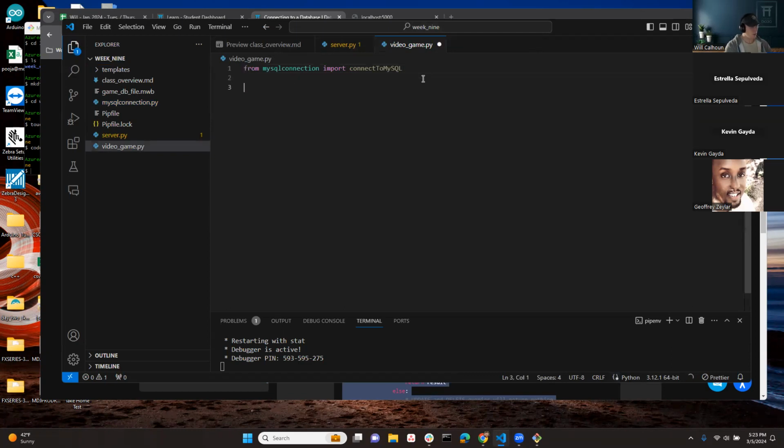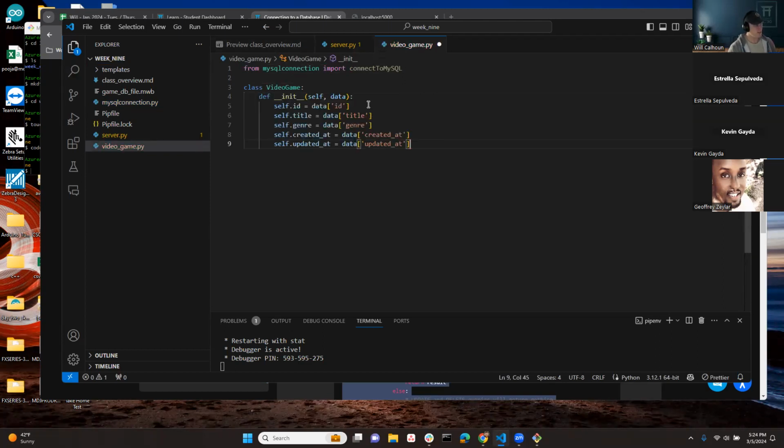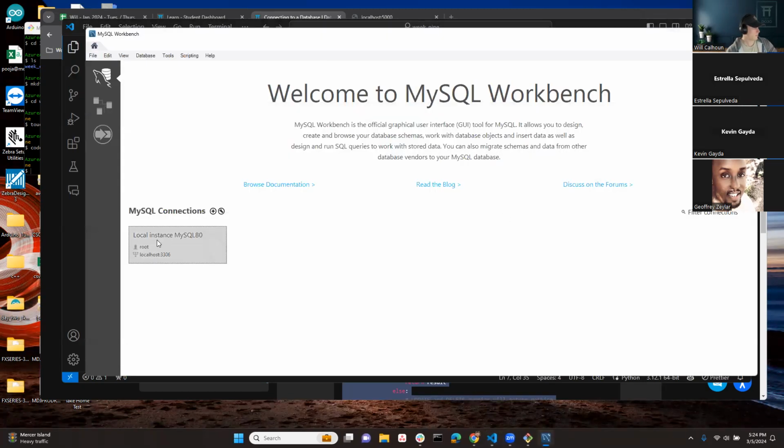Cool. So what I want to do is create this class of video game that's going to have different attributes, right? So we're going to say def __init__. We take in self and data. Remember, this just allows us to deal with this specific entity of the video game. We've got an ID, which all of our video games are going to have. They're going to have a title, a genre. I need to open my SQL Workbench just so I can make sure that we're good to go.